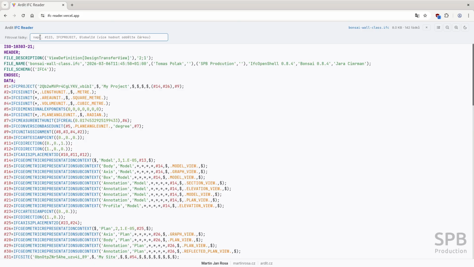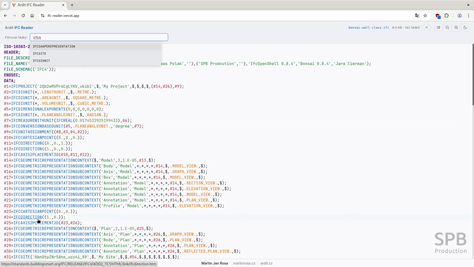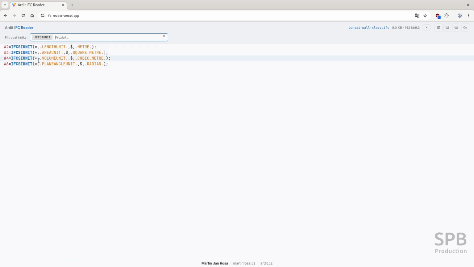And if I start to type IFCS, you can see that I've got autocomplete here. And the autocomplete is great because it's autocompleting only the objects which I have in my file. So I don't have the long list, but only those that are in the file. So I could click this IFC SI unit, and I can see that my project is using meters, square meters, cubic meters, and radians.